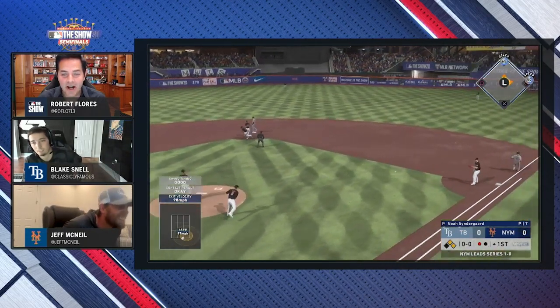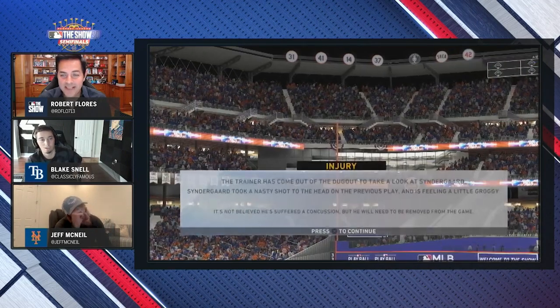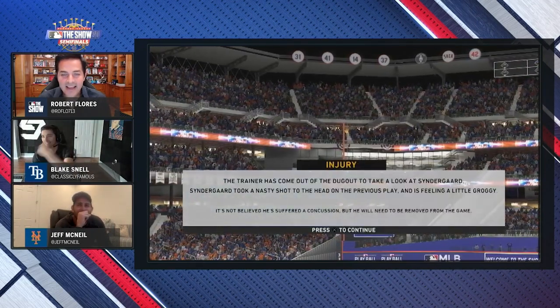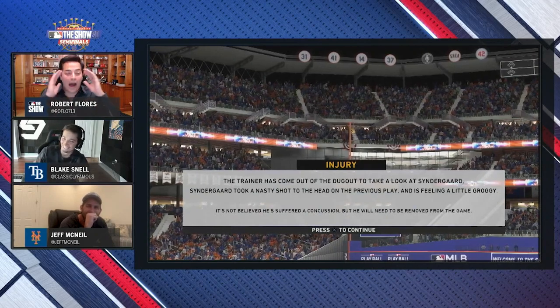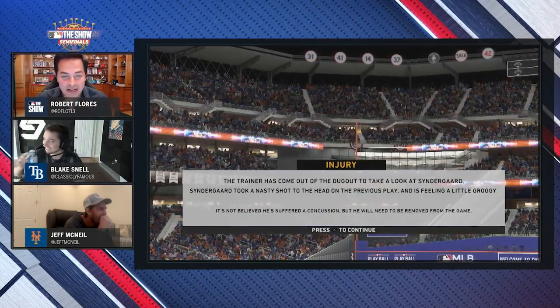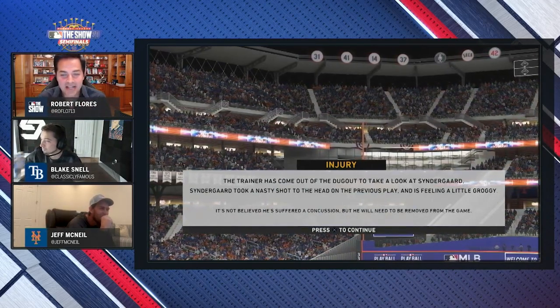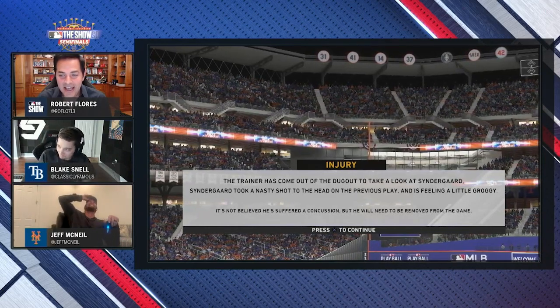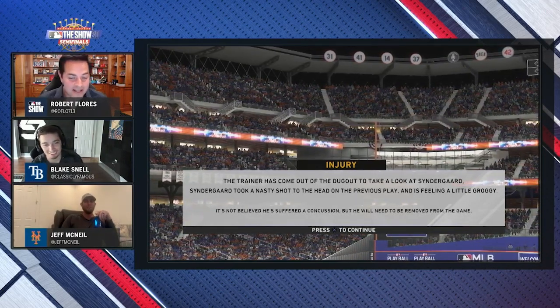It hits Syndergaard, and we're gonna have to see if he's okay. No way! He is hurt. Wow. We have an injury. A nasty shot to the head, it says. And Syndergaard feeling groggy.